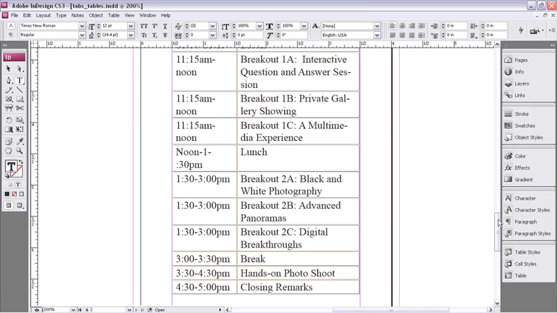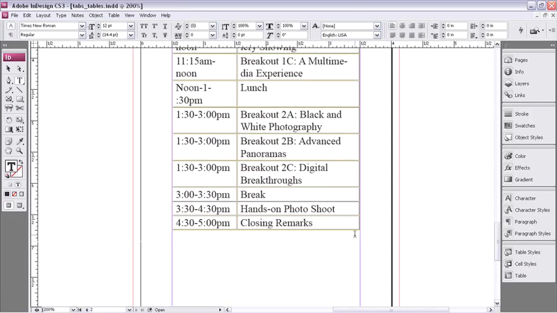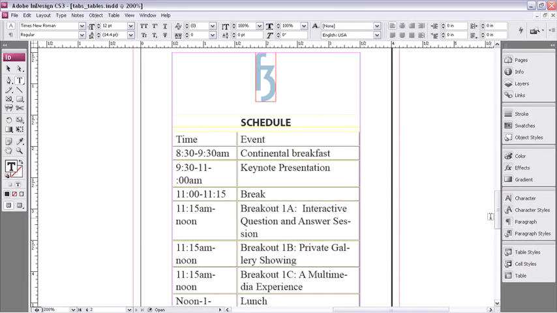And now you can see here at the bottom that we no longer have an overset situation just by making that text area wider. It's all fitting into the frame here. And before we get to styling this table, let's look at a few different aspects of selecting and navigating tables.